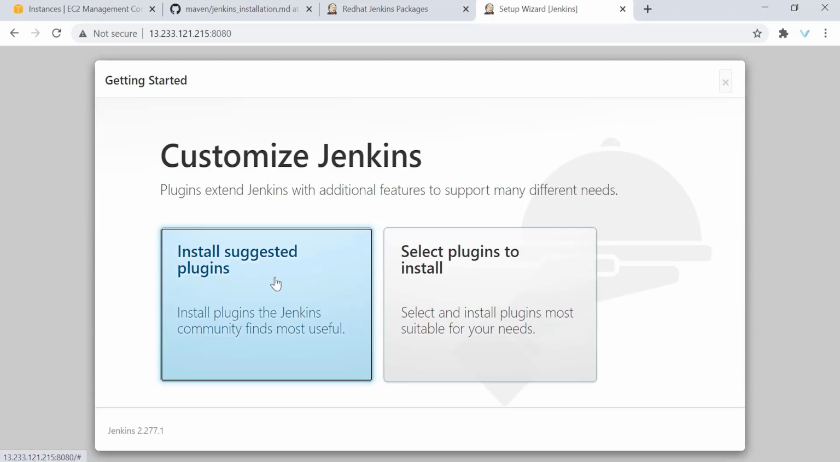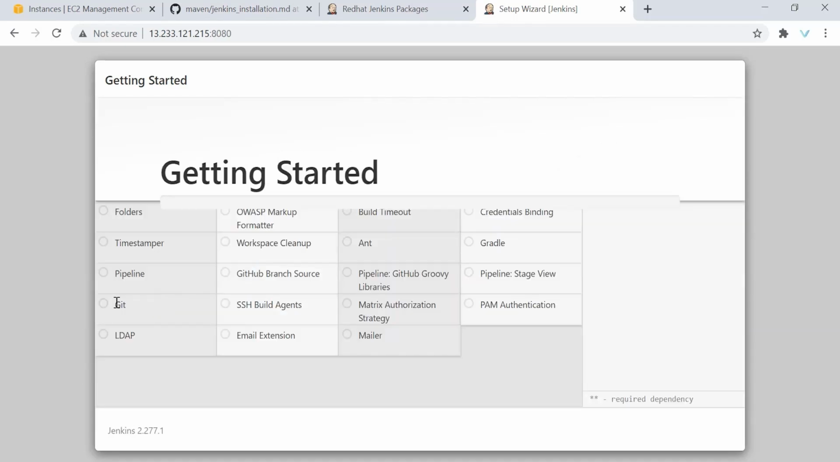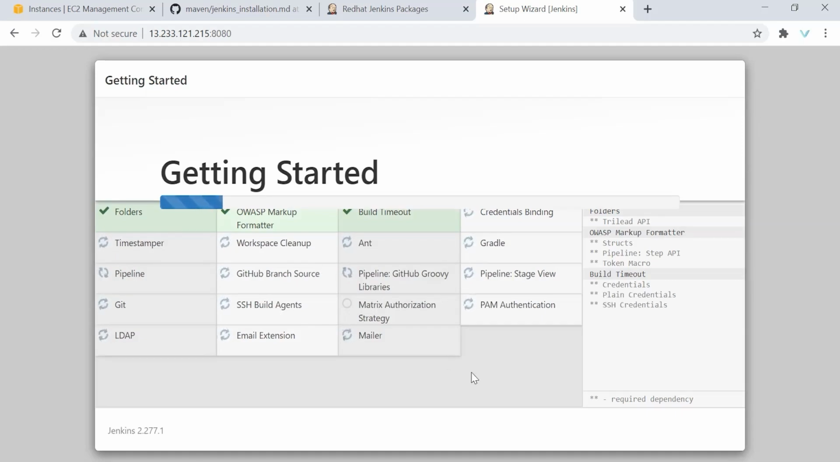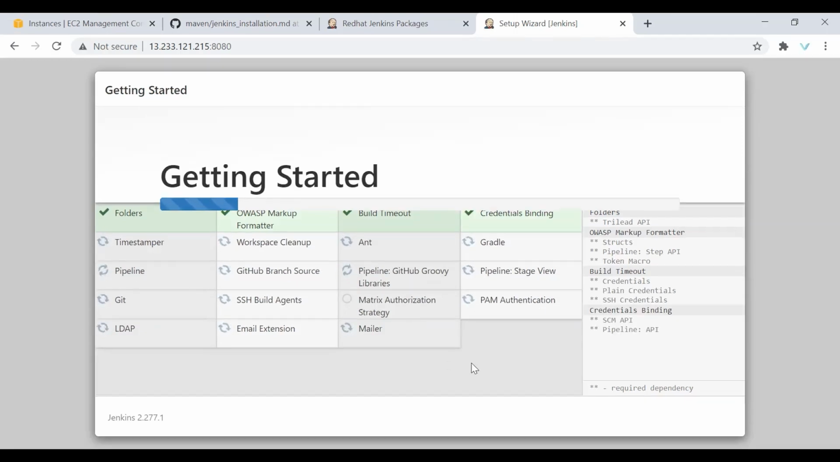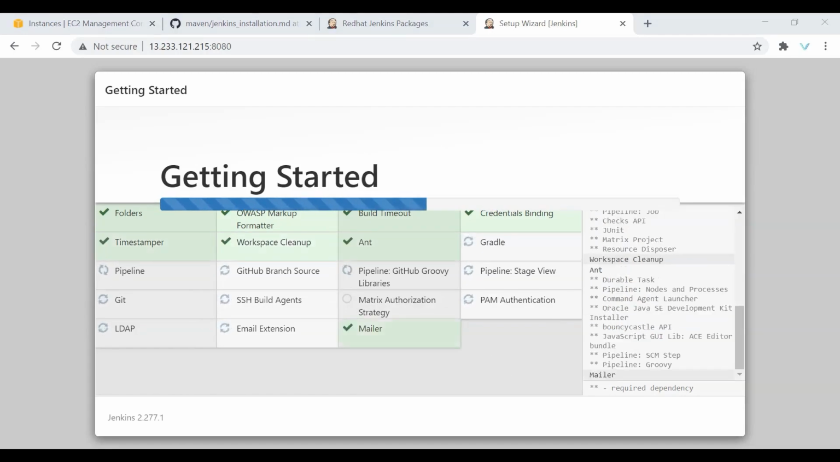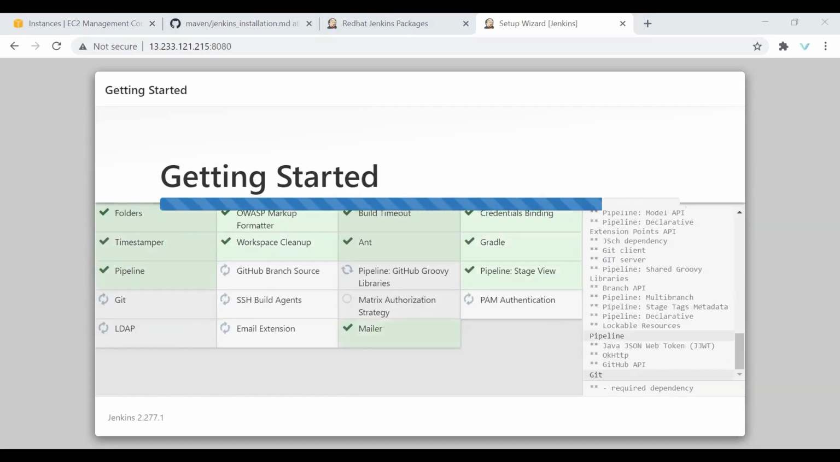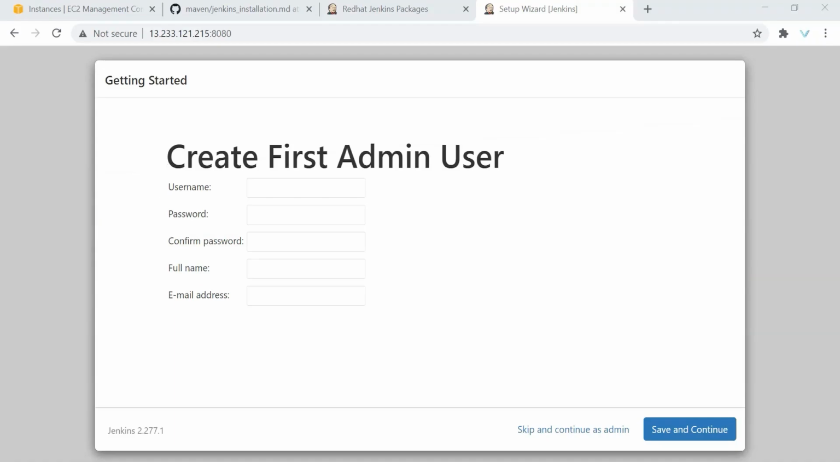By default we need a few plugins. If we use this one, it installs most of the commonly used plugins. Make sure that it installs Git, then SSH build agent, then Maven. I couldn't find Maven. Anyway, we are going to install it once the installation is completed. Okay, it took a lot of time because I used it for the first time to install the default plugins.